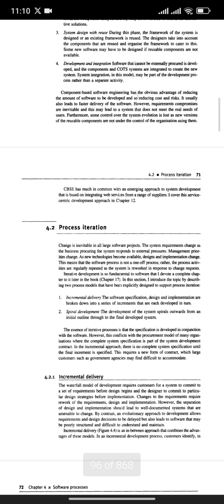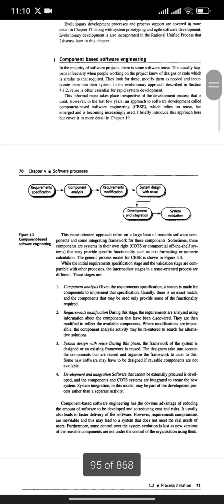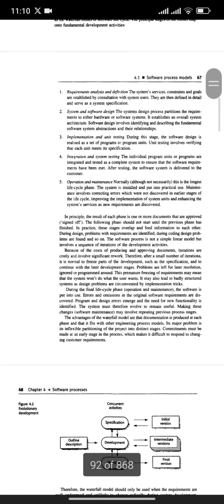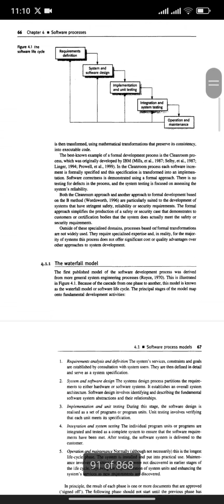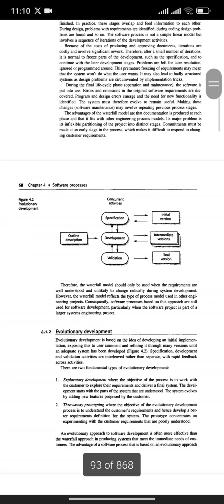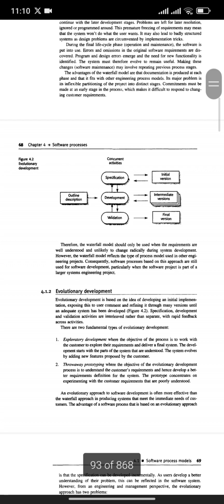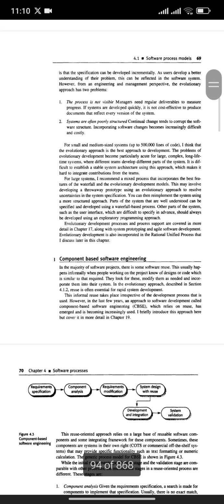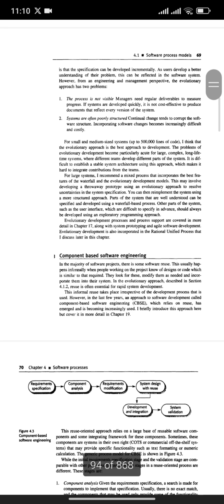There is process iteration. If we go back to the first part, the waterfall model, we realize that the waterfall model is further divided into evolutionary development, and then there is component based software engineering.